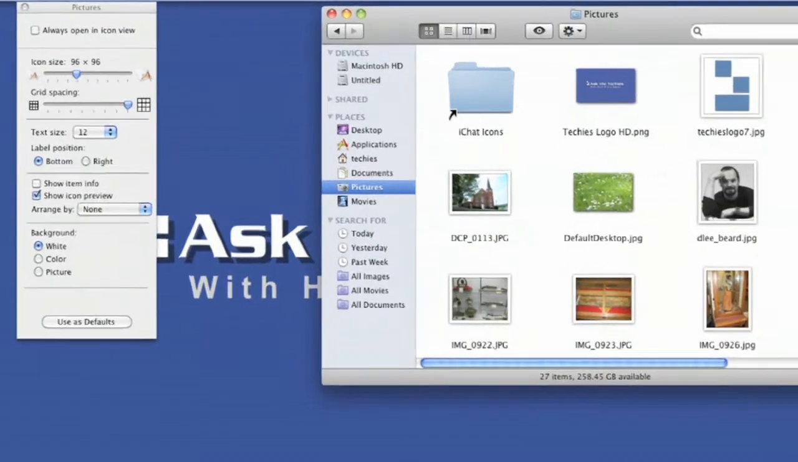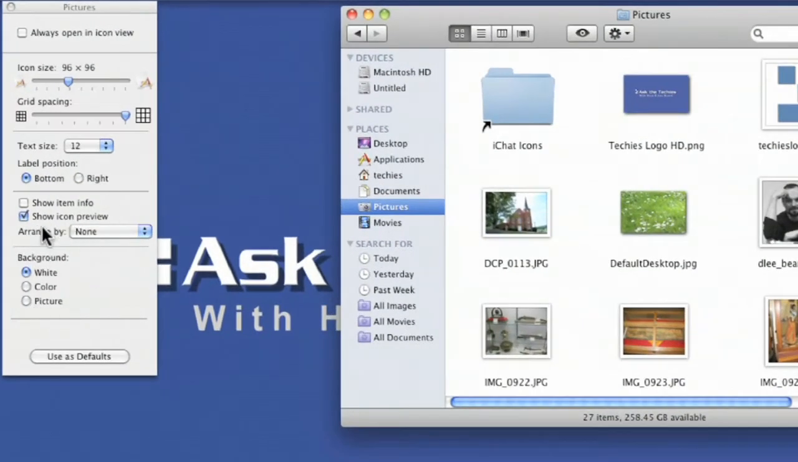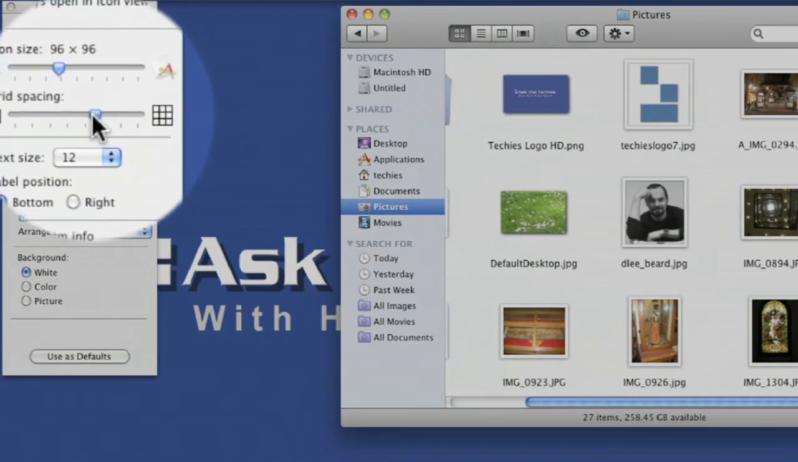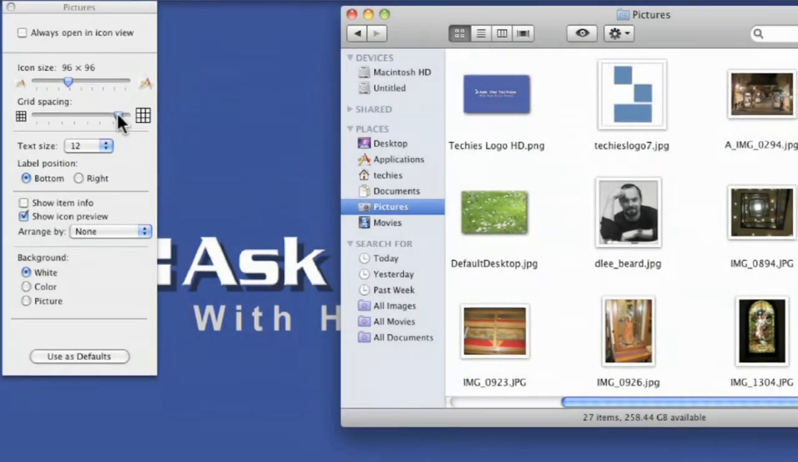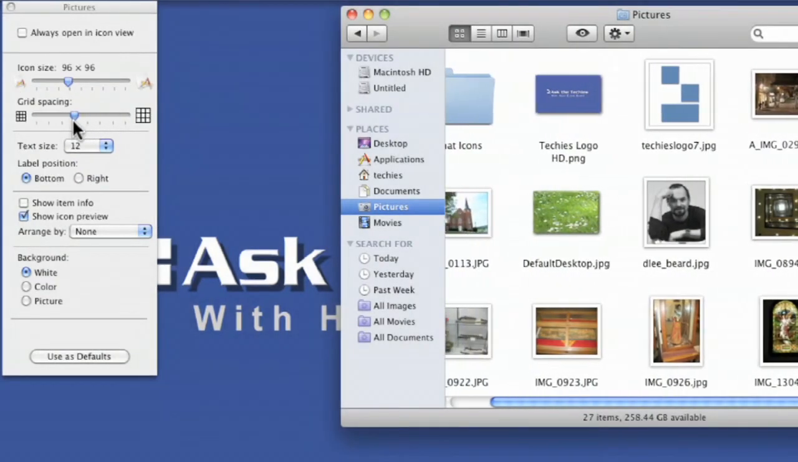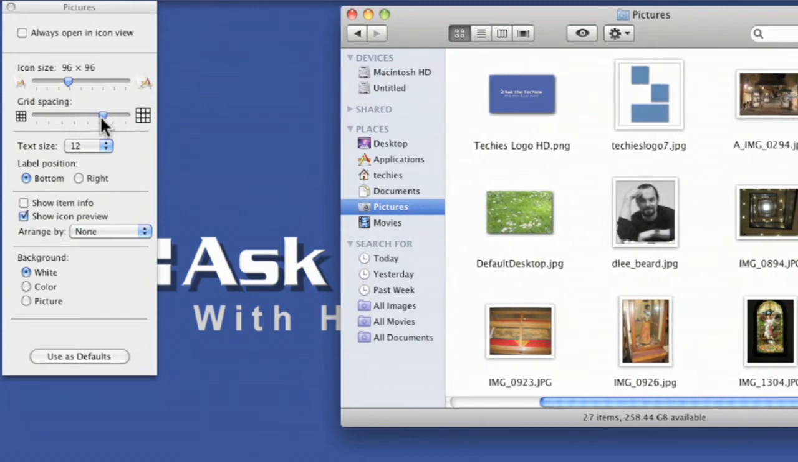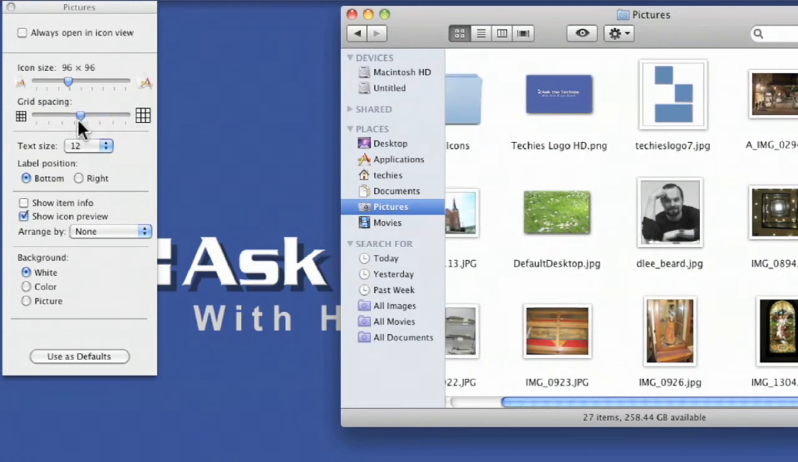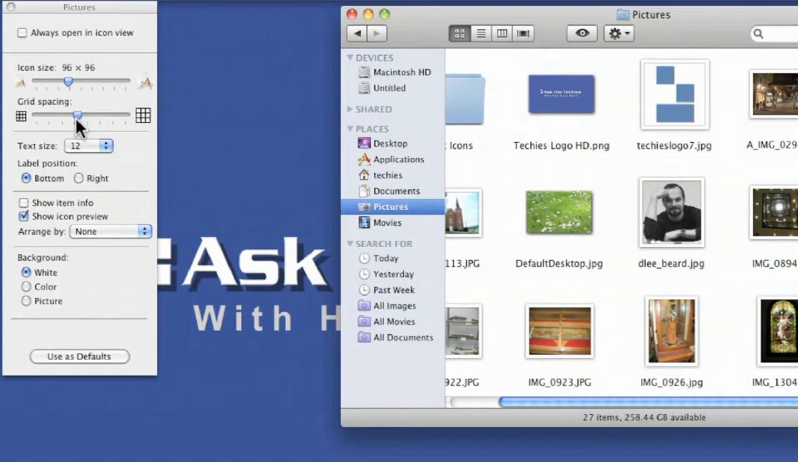And what I can do here, you see some additional settings suddenly popped up in this window. And one of the things is the grid spacing is kind of nice, that I can adjust how tight I want these things to be so I can fit more images into a smaller window. I can see more of my content that way, so you can adjust your grid spacing. I want mine a little tighter, I think.